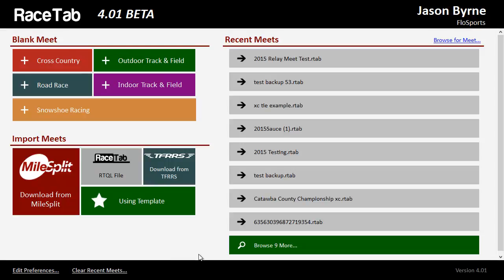What the heck is RTQL? That might be a question that many of you ask yourselves. In RaceTab, on the import screen and some of the export screens, you see this term RTQL. What is that? So let me explain it.